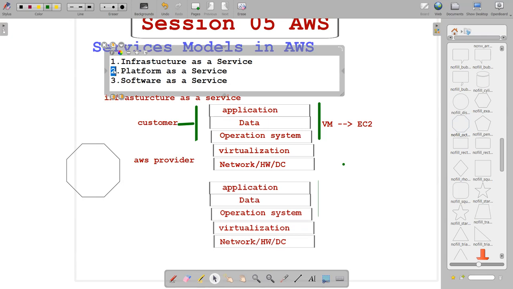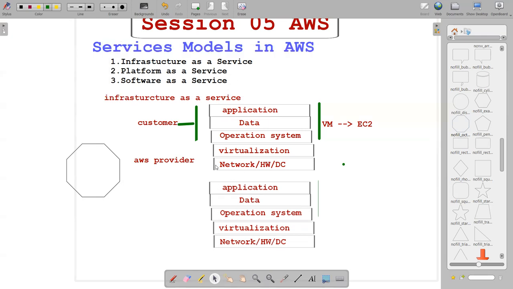We have platform as a service. Okay, this is nothing but platform as a service. Here I'm writing platform as a service, and here infrastructure as a service. So in platform as a service, the customer is responsible only for these parts. Simple. Customer is responsible for deploying your application.